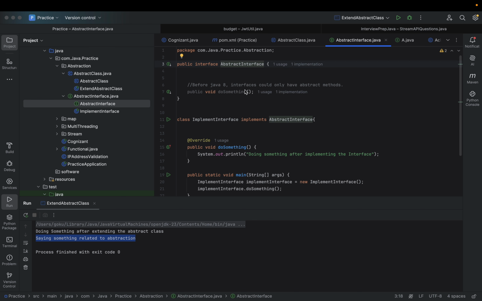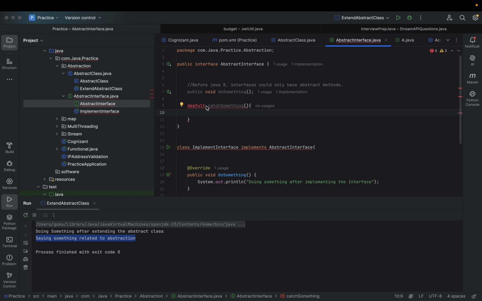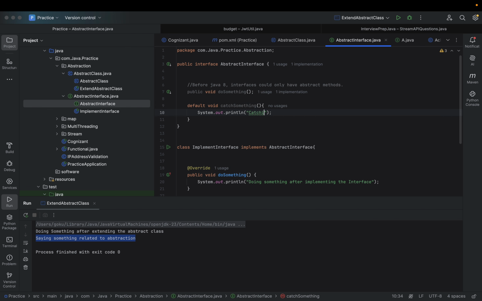But for interfaces before Java 8, it could only have abstract methods, right? After Java 8, interfaces had default and static methods. So default, we have already done say something, so catch something. Here we'll give the data type void. The spelling is wrong, default void. So default void will just say catching something inside an interface.